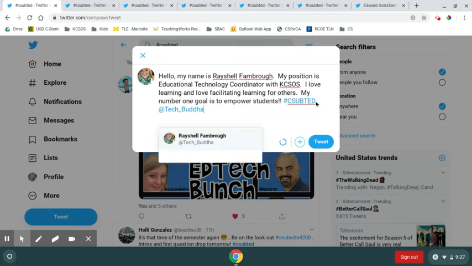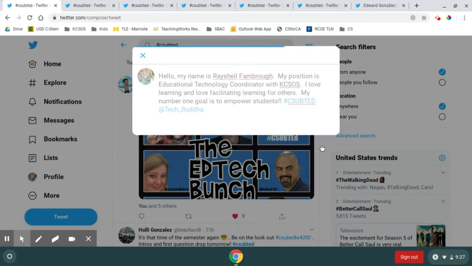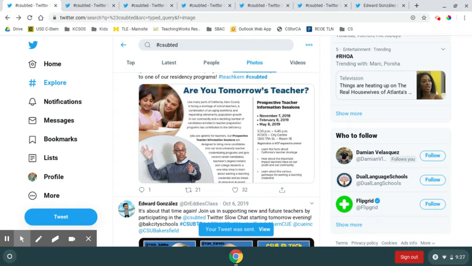You'll include the hashtag CSUBTED. You'll make sure to include that hashtag in all of your tweets, and then you'll @ your professor at TechBuddha, and then you'll select tweet. That is one of the requirements for Monday. After you've tweeted your introduction, you'll want to respond to question 1.